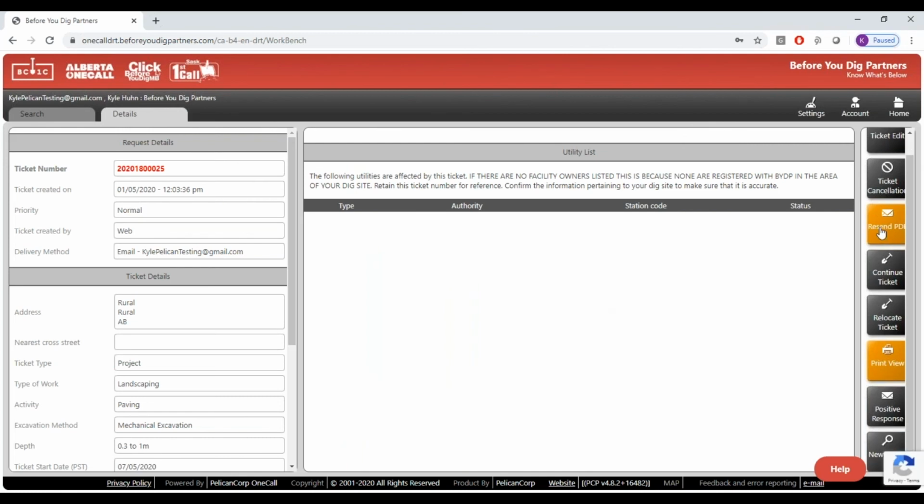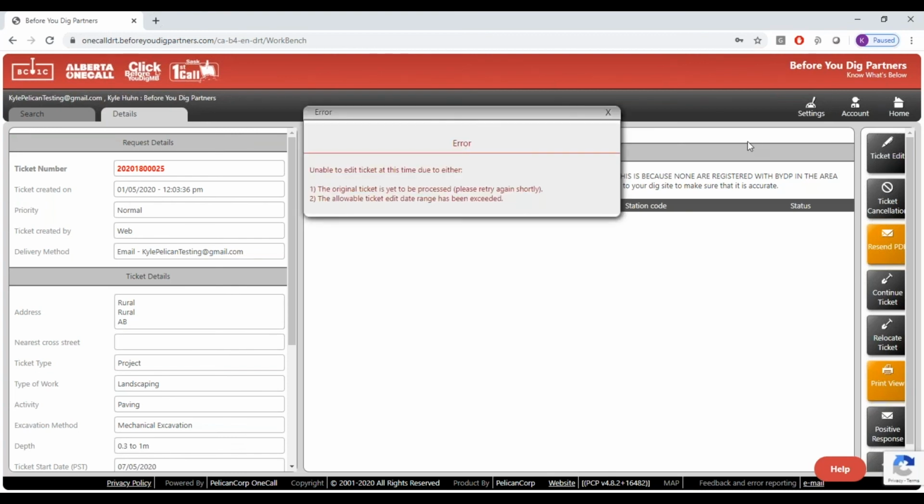It's finally fully confirmed in our system. So let's go through those ticket options that are available real quick. The first one is ticket edit. This is where you can make any changes to the ticket that you need to. If you entered anything incorrectly or you need to add additional information, normally all you'd have to do is click ticket edit and you'd be able to enter that information.